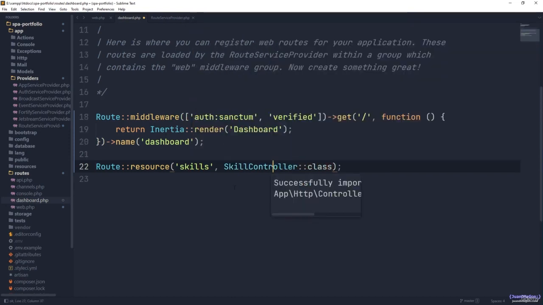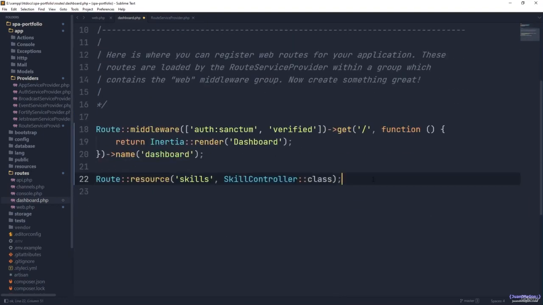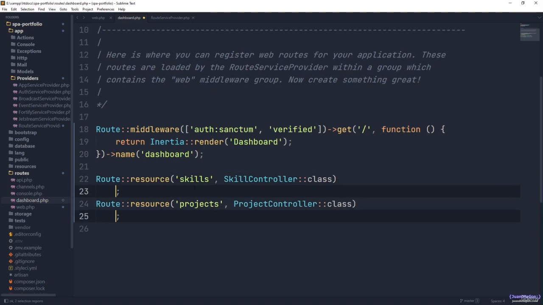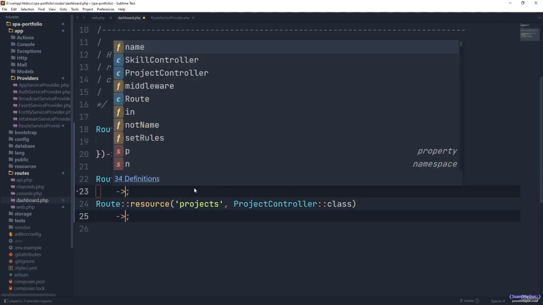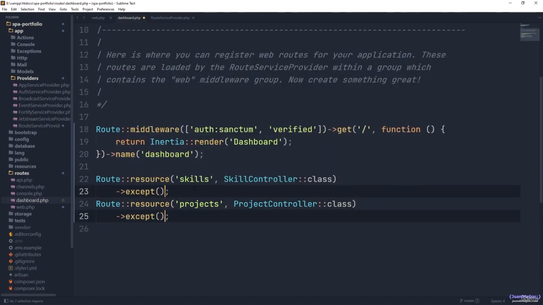And well, again, we are going to need now the definition of skill controller now that we are using it. And essentially, we are going to have the same for projects. And this is going to be project controller. Now, in both cases, we are going to accept a set of routes related with the resource project.